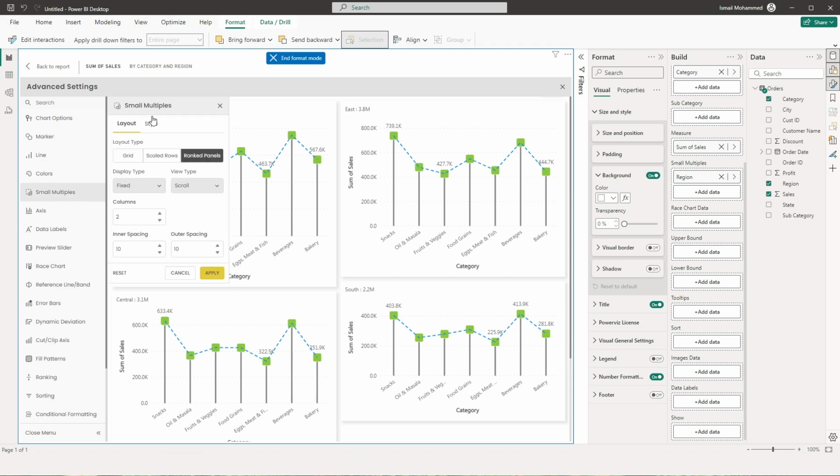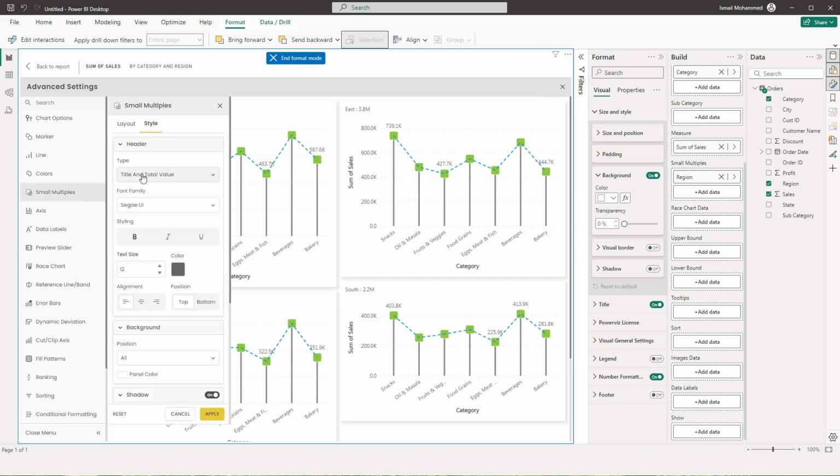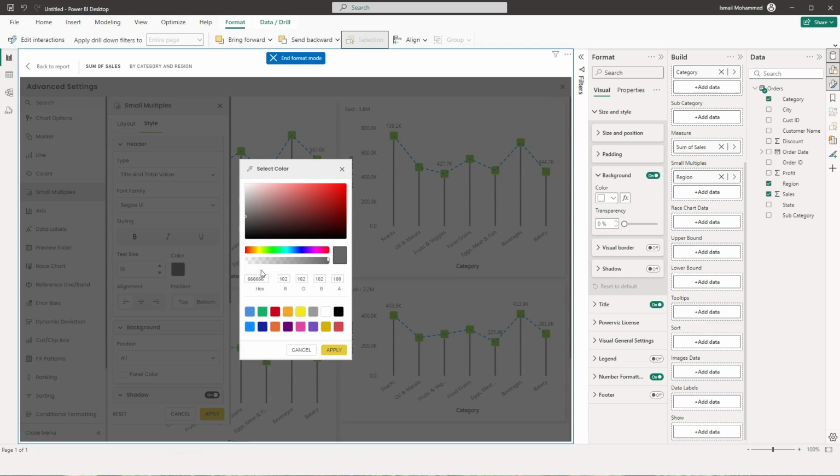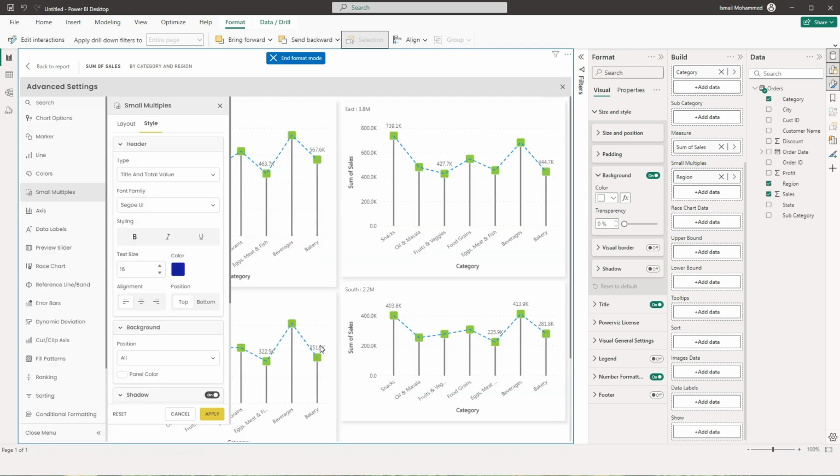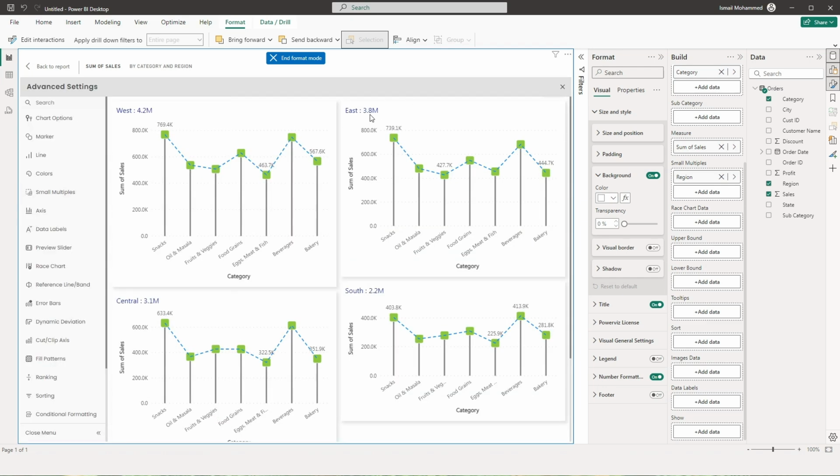The next option in the small multiples is the style, where you'll be able to change your header, the font family, the styling, the text size, color, etc. Right now it says title and total value. But if you'd like to increase the size of that particular text, you can do so. You will also be able to change the color here of your choice. For example, if you want this dark blue, you can apply that, click on apply. You now have a slightly larger text appearing in blue here.